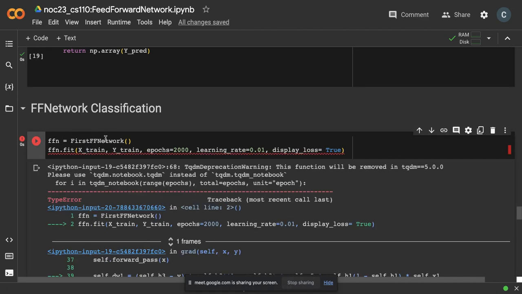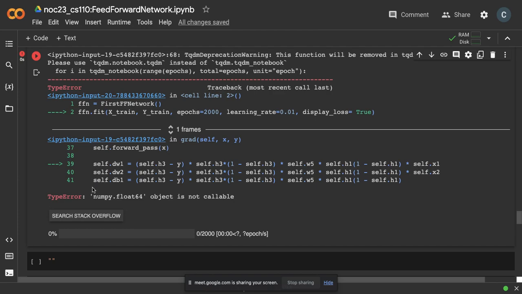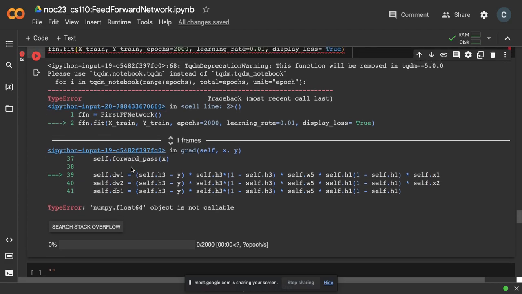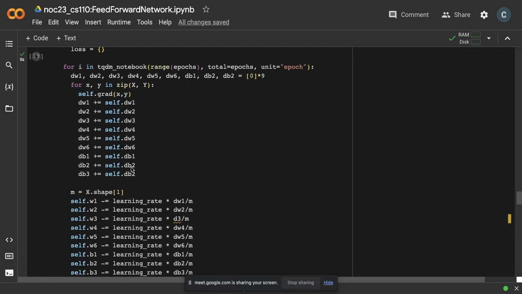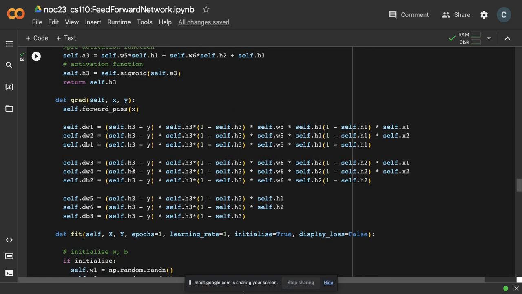Let me run this code again. Again some error: NumPy float object is not callable. So W1 is NumPy. Okay, so fit train is going to forward pass. After forward pass, it's going to this. Okay, it is going for W1 itself. Let me see what W1 I'm trying to do here.